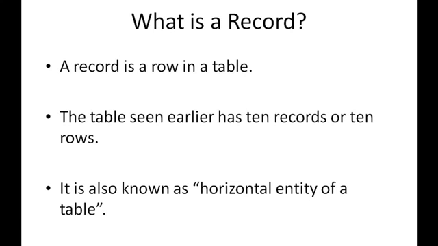We know that. So the next slide asks us yet another question: what is a record? A record is a row in a table, and the table seen earlier has 10 records or 10 rows, right? Each row has 3 columns: in the first column you have the rank of a tennis player, in the second the tennis player's name, and in the third the tennis player's age. And there are 10 rankings, so corresponding to the 10 rankings you have 10 rows. A record is also known as a horizontal entity of a table.